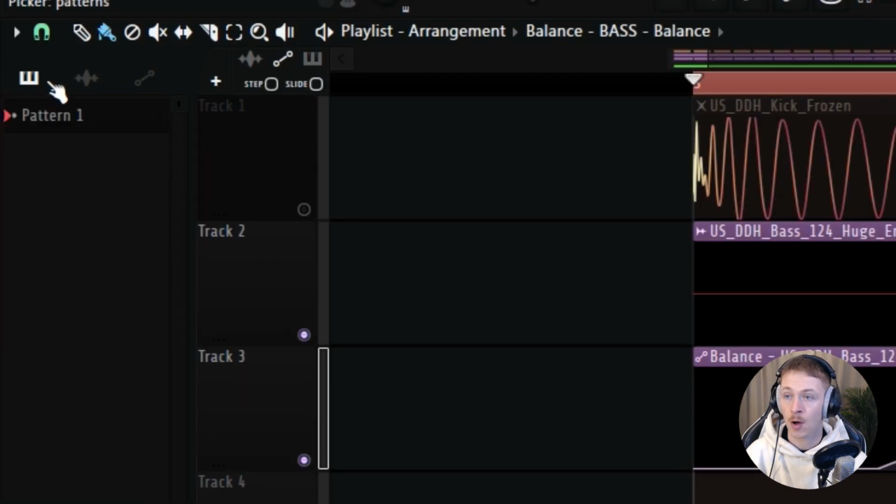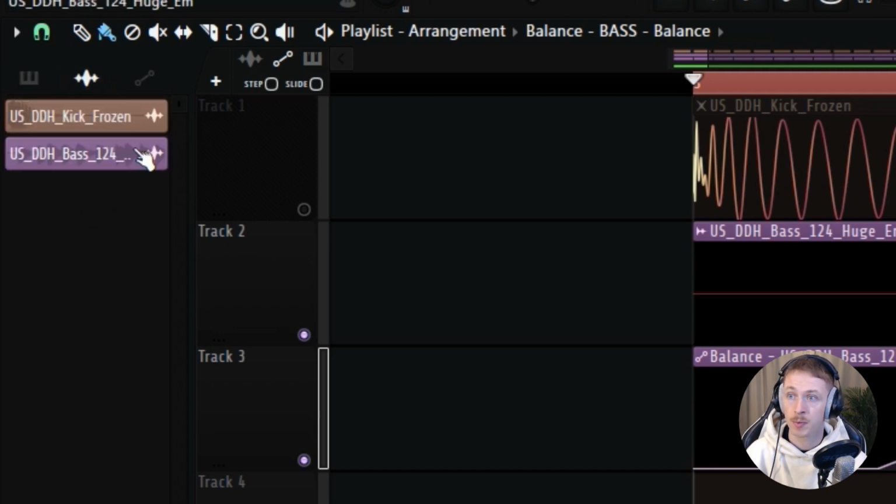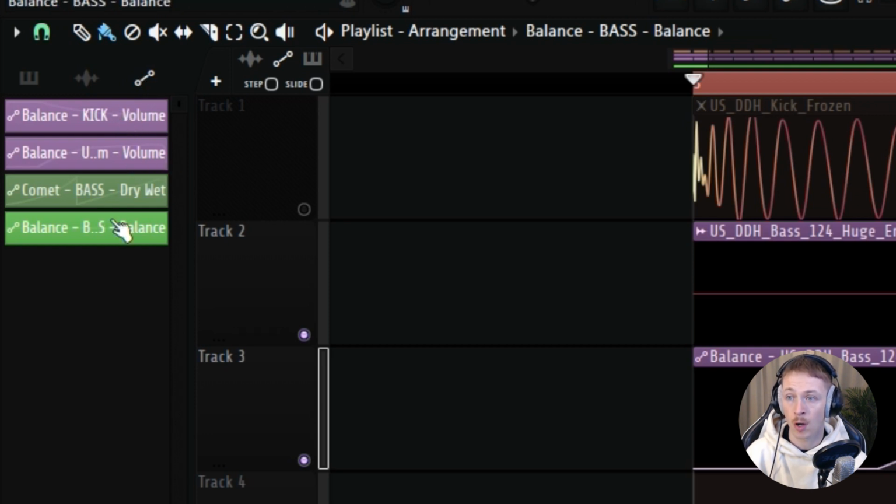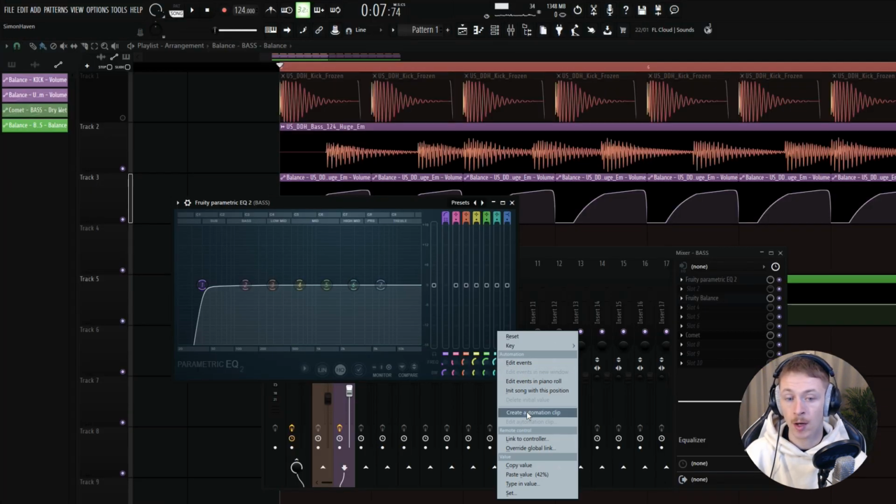If you want to access all your automation clips, you can go on the left here. Under this menu, you have your patterns. This menu, you have your audio clips. And then under this menu, you have all your automation clips. So simply right-clicking on any parameter of an FL Studio plugin will let you create an automation clip just like this.